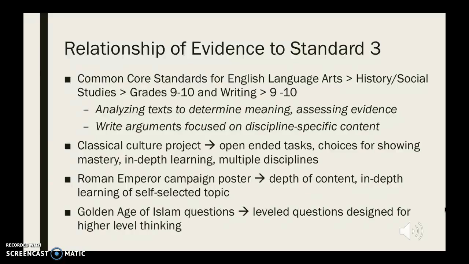The project on classical culture requires students to use both sets of standards to complete a fairly open-ended task in which they decide what evidence they will use and how to present it, giving them a choice in how they show mastery of this self-selected topic. It also requires students to engage in in-depth learning by digging into their topic and into specific related aspects in order to show mastery of curricular content. Finally, it relates to multiple disciplines of study as it incorporates math, science, religion, art, philosophy, literature, and architecture or engineering, depending on your project topic.